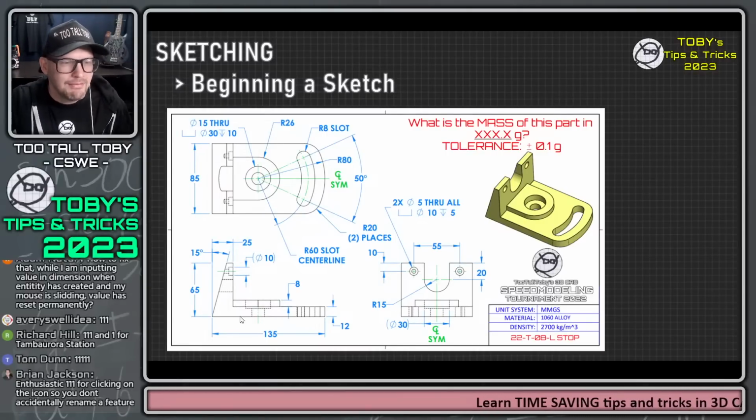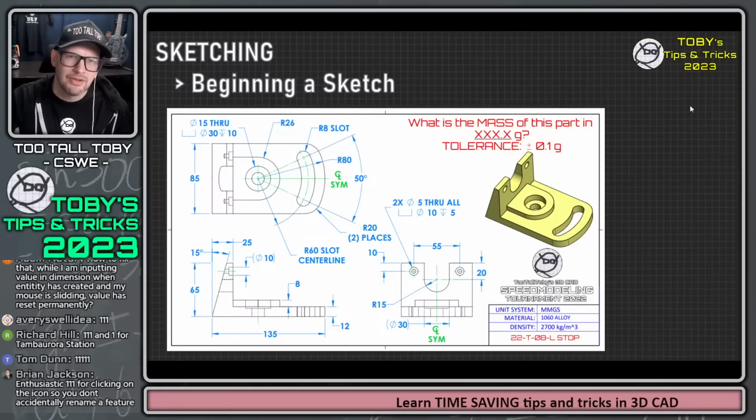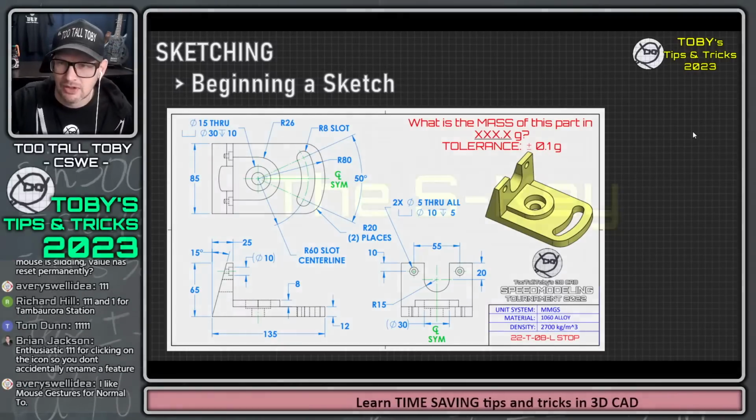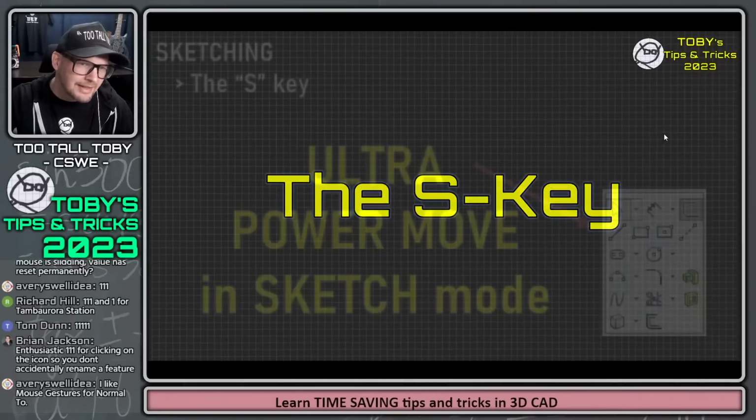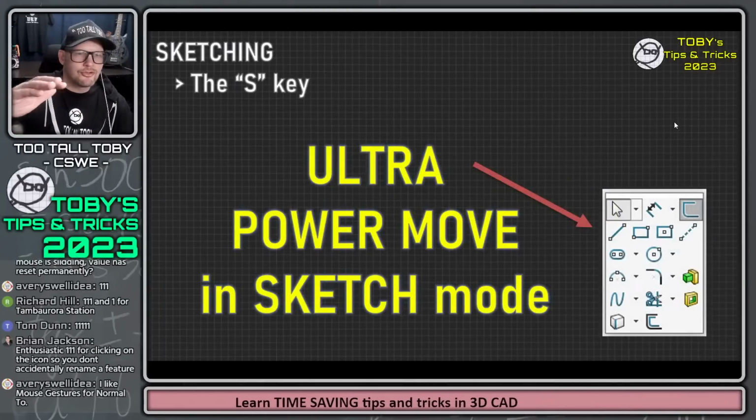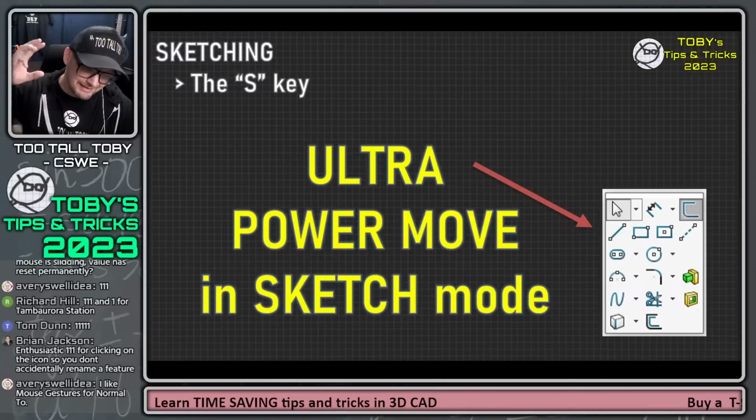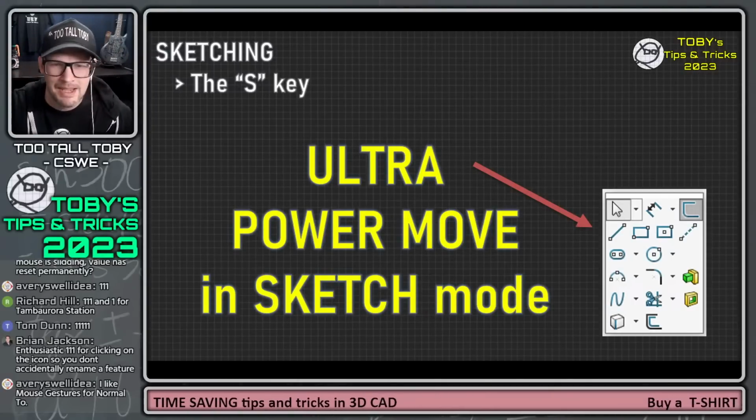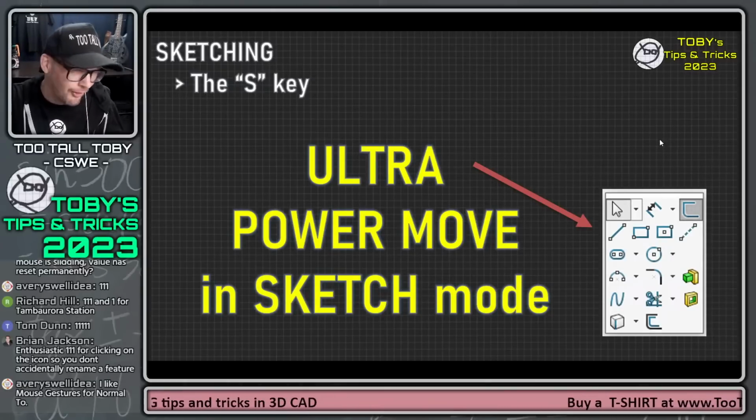All right, so that gave us the idea of starting this first model, maybe going through the first couple sketches in this model. I'm going to come back to this in just a couple of minutes, but let's talk next about the S key. The S key is the ultra power move in sketch mode. It's the ultimate sketch mode move. It's my absolute favorite shortcut. It's my favorite thing about SolidWorks all around.